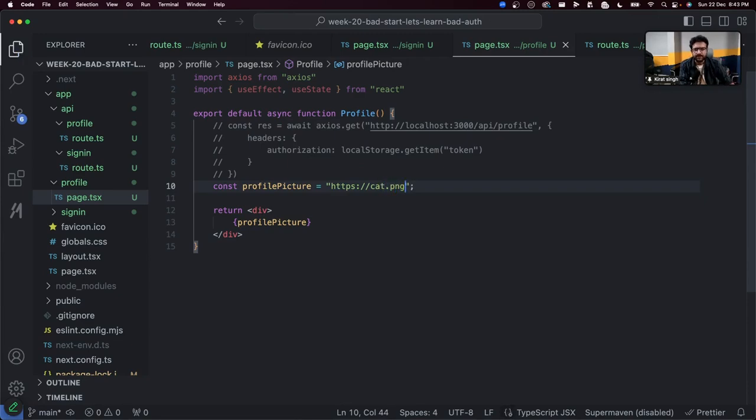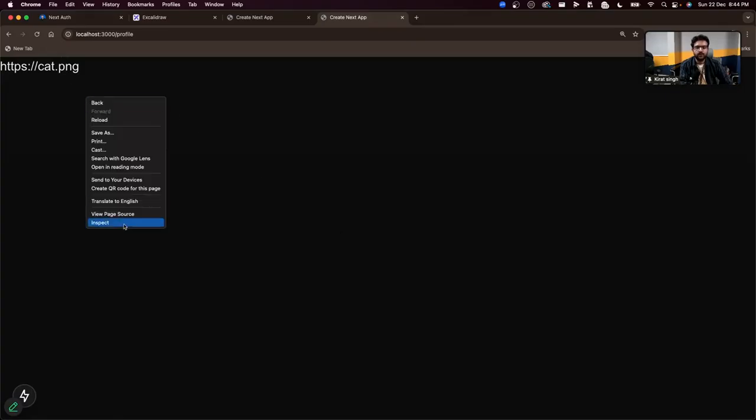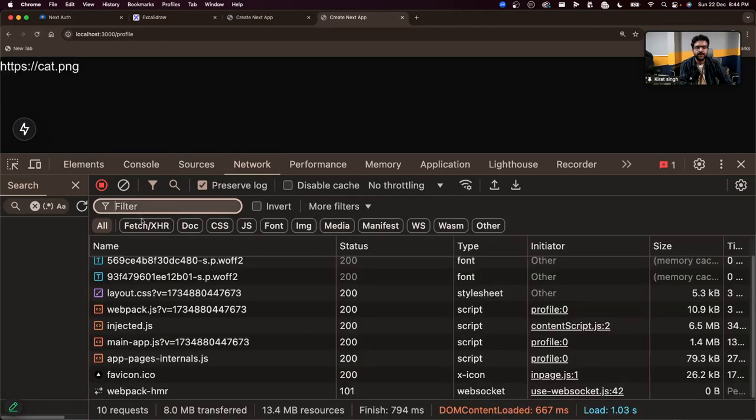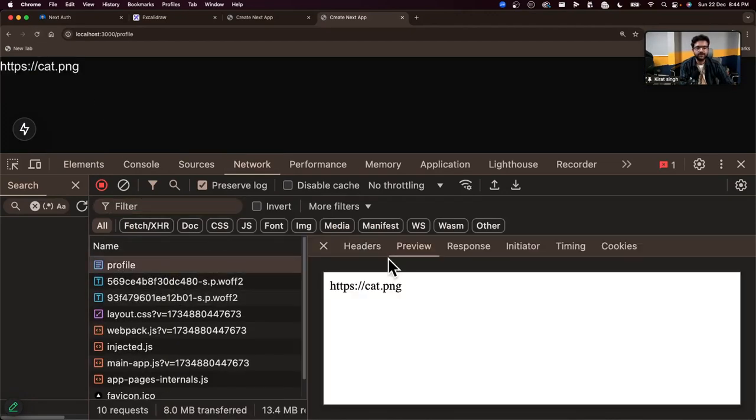Let's say something like this. And let's see what happens on the front end. I have hard coded the profile picture to a variable and rendered it over here. So on the front end, now if you look, the first request itself, if I refresh this, the first request itself has cat.php. It is not an empty page. It is server side rendered, a proper rendered thing came to us.